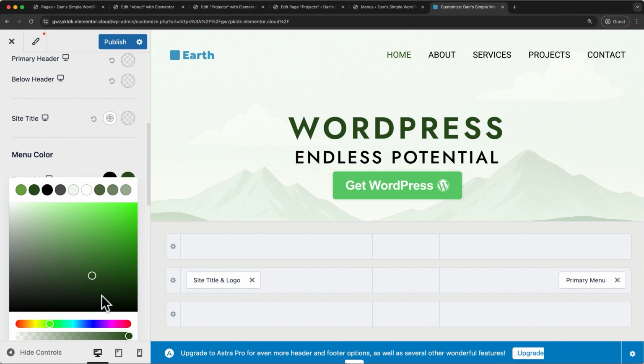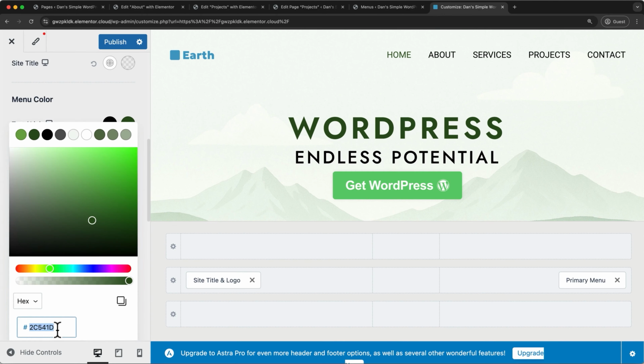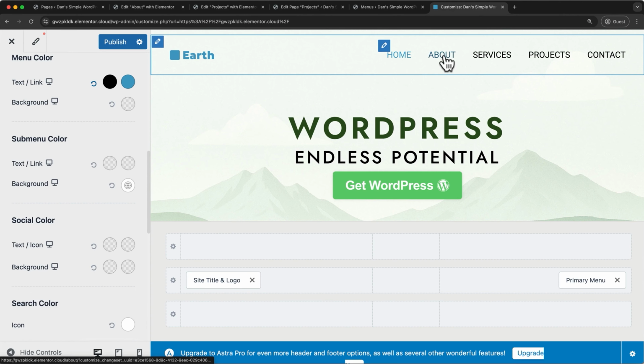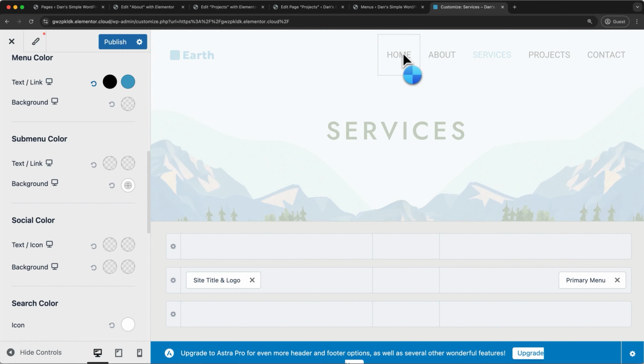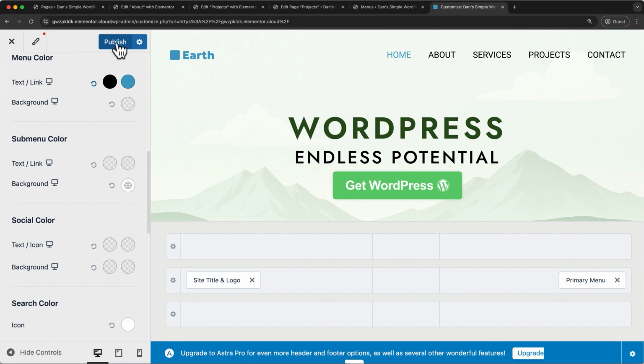I've copied that hex and I'll add it here. Now the active menu item is going to match the color of my logo. To save these changes, let's click Publish.